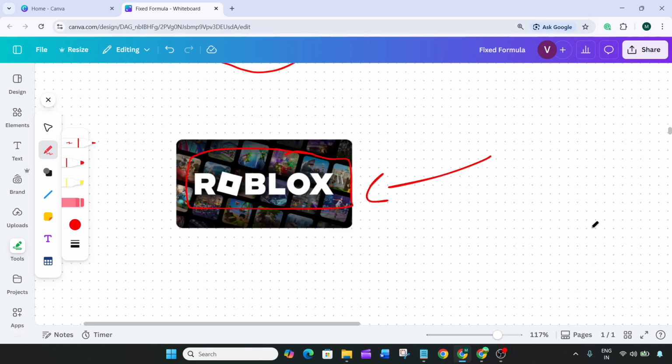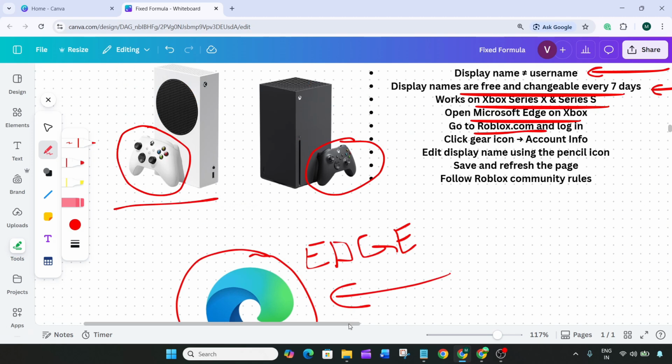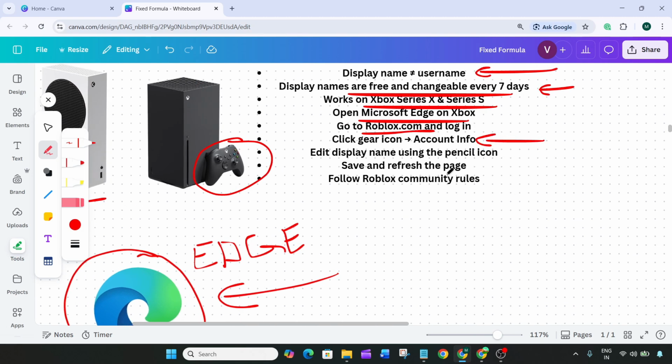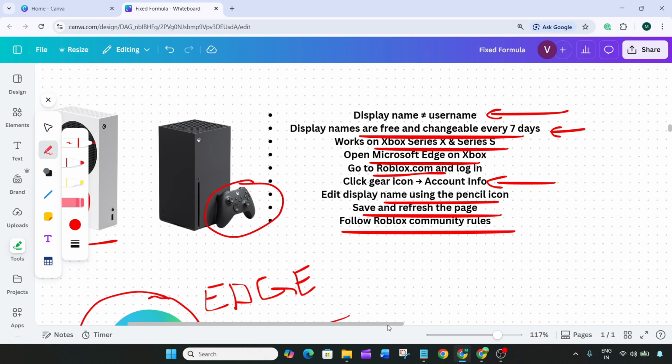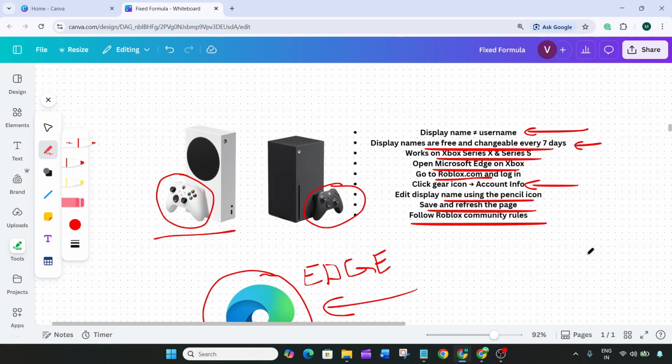In the display name section, tap the pencil icon next to your current name, type your new display name, and hit Save. Refresh the page, and your new display name will be live across Roblox experiences. Just make sure your name follows Roblox's community rules, otherwise it may be reset automatically.